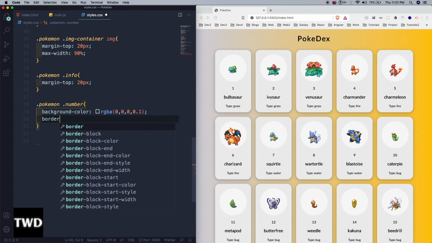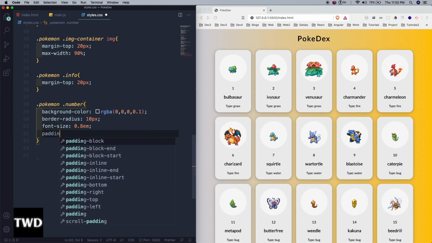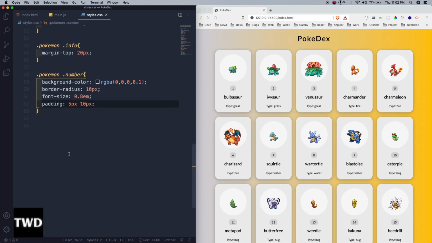border radius is 10 px, font size is 0.8 em, padding is 5 px and 10 px. We save it. Yeah, and in the number also we are giving that circle, not exactly a circle, because the border radius is only 10 px.